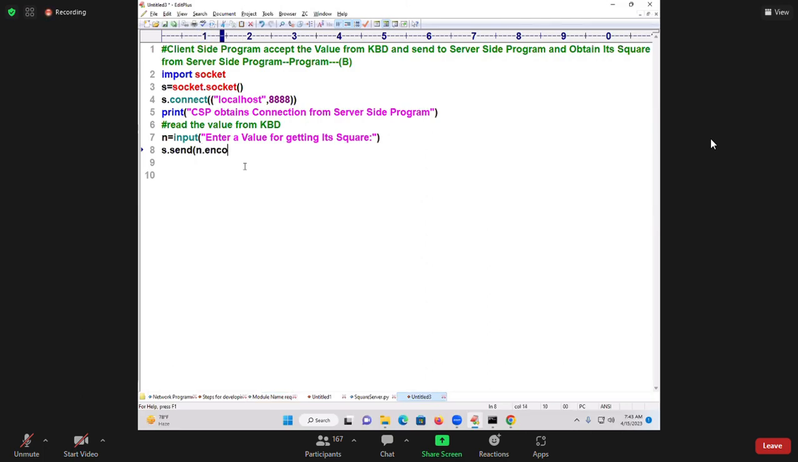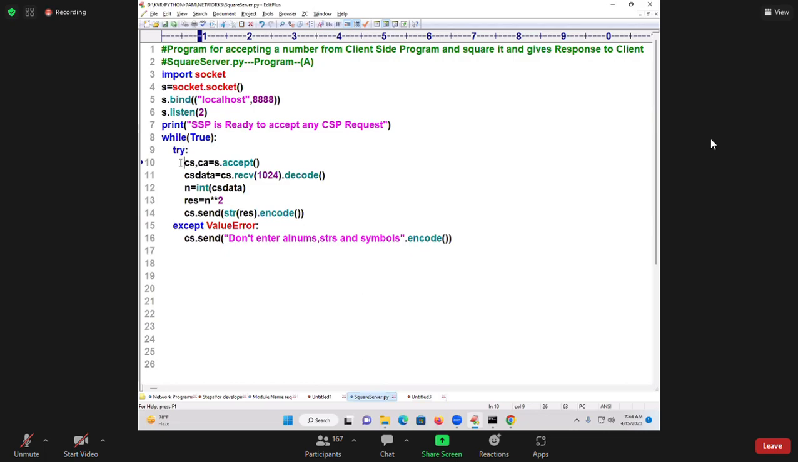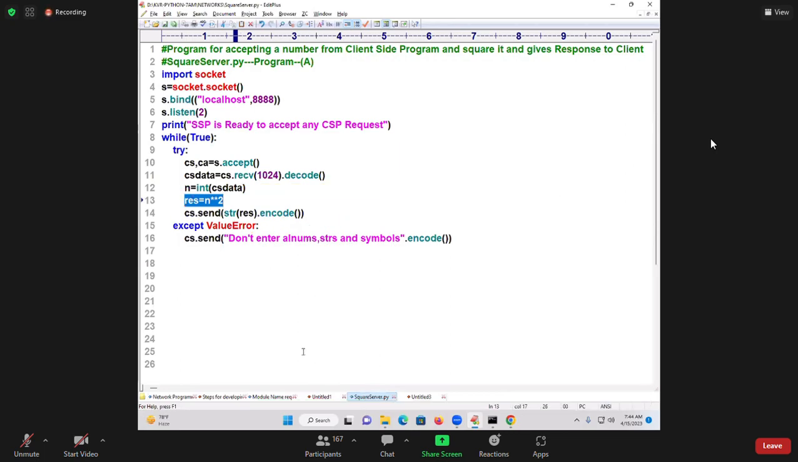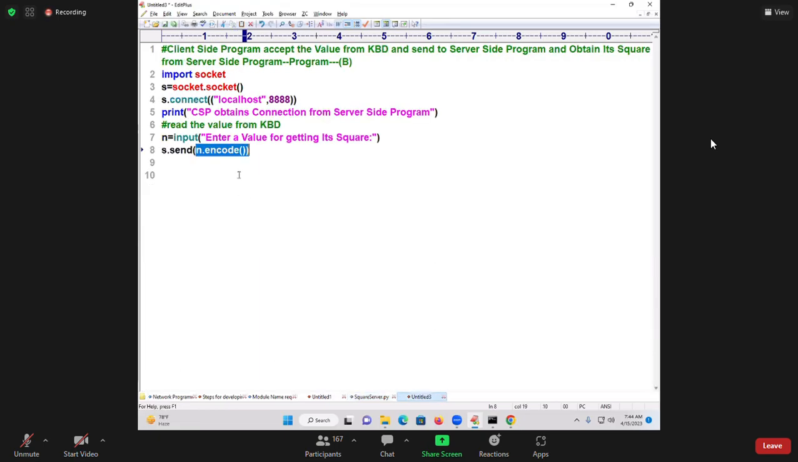You need to do what here? Encode. Once you say encode, it will come to the server side. It will accept it, receive it, convert into integer. If everything is proper, it will calculate the result. If any exception is there, it will come to value error. This result will be coming back. If everything is proper, it will come to where? Result calculation and sending the result back. So go to this place now.